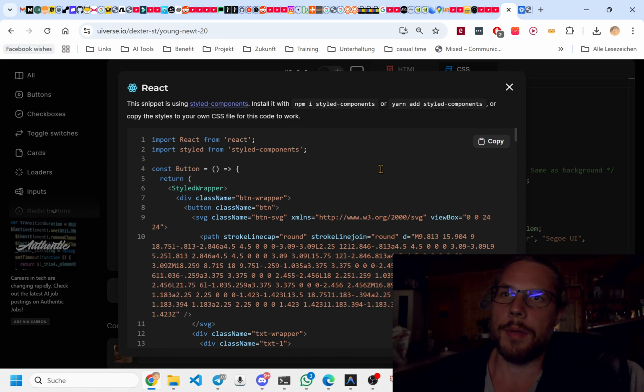I just copy it, tell the agent here to generate this button style and copy it into this. Then I can normally with one try get it working in that way.